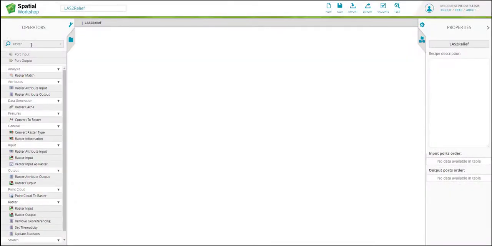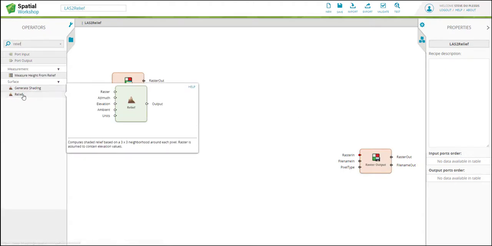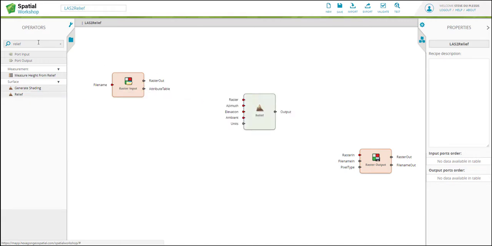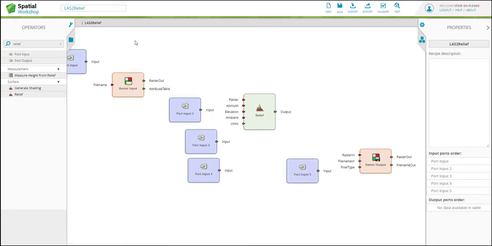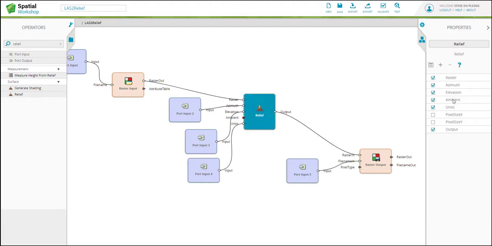We can use the search option to locate the operators you'll need for your model, then drag them onto the canvas. As I mentioned previously, the port input operators are used to variabilize the inputs. In this case, we'll create 5 user-defined inputs: the input LAS file, the sun azimuth, the sun elevation, the units, and the name of the output result. Now we connect the ports in a logical flow. You'll notice I left the ambient light port unconnected. This port will still need a value, but as the author, I am choosing to predefine this input and not allow the user to change it.